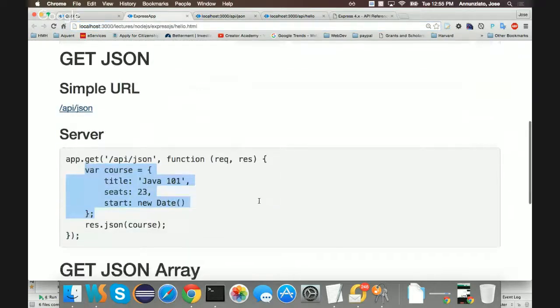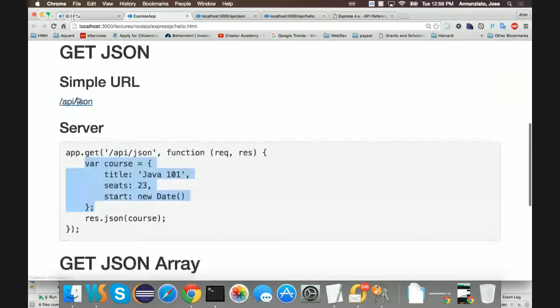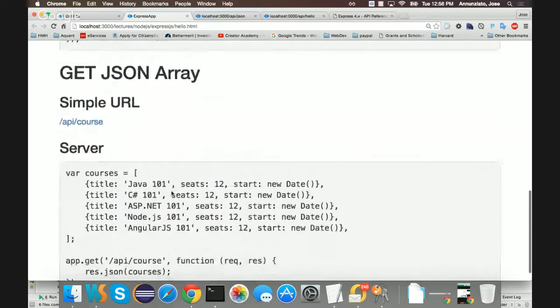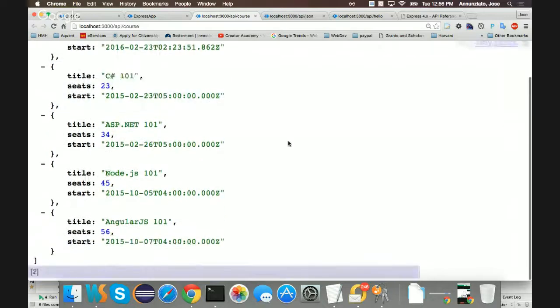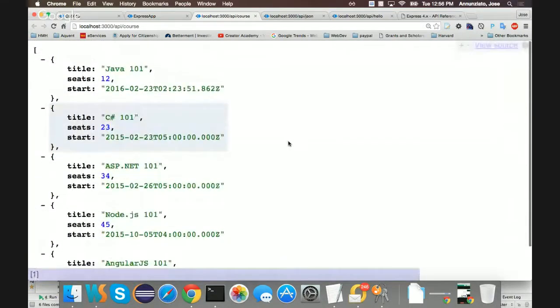Okay, let's keep going. The data that can come back could be fairly sophisticated data. It could be an entire array. Here's an entire array of courses that contains several instances of courses run with Java and C# and whatnot. If you click on that, it returns that array of courses, right? This is looking very similar to what OMDB is doing. OMDB is giving us back an array of movies. Here we're retrieving an array of courses, okay?